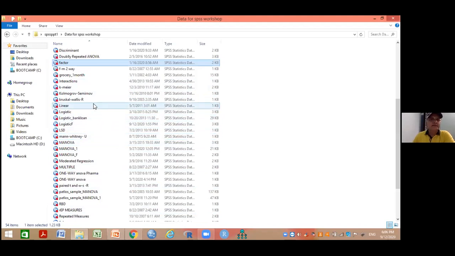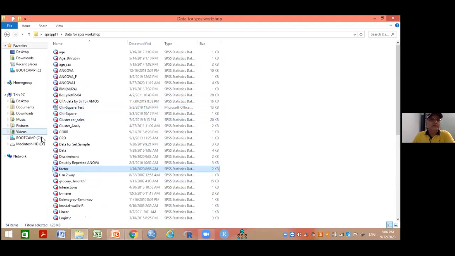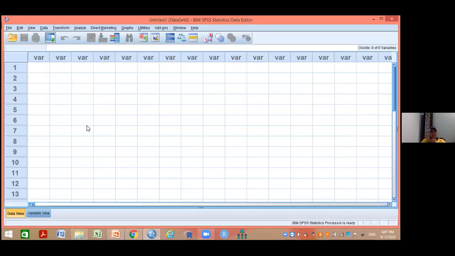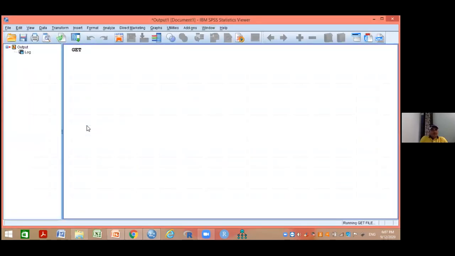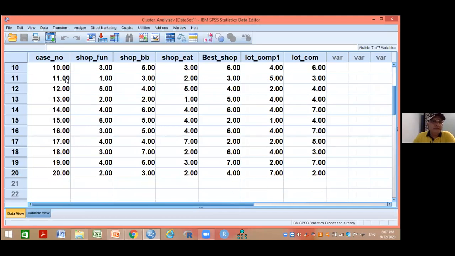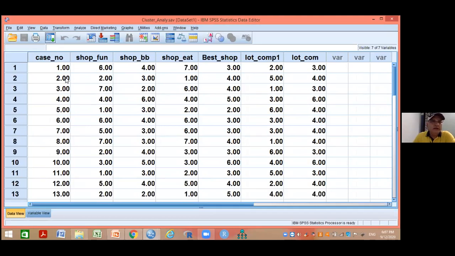Cluster analysis. Let me go through this file. Okay. See, the experiment is like this. There are customers who are visiting the malls. There are 20 customers. We want to classify which customers have similar properties and which have dissimilar properties. We want to make clusters out of this. And there are certain features, and the features are like this.